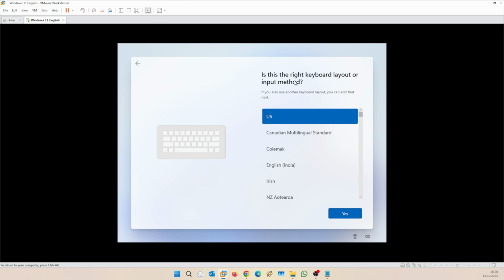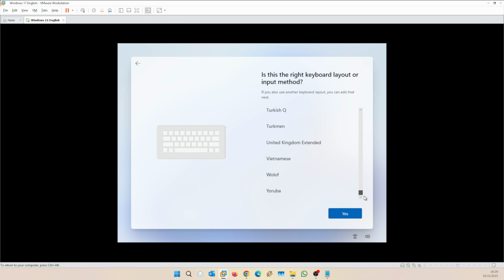It again asks us for the keyboard input method. It asked us twice. The first one was regarding the configuration for this installation, and the second one is for us to use while we are using the operating system. So again, according to your needs, you can choose the appropriate input method. In my case, I'll be choosing the Turkish Q and clicking yes. It asks if we want to add a second keyboard layout. We are just skipping it.